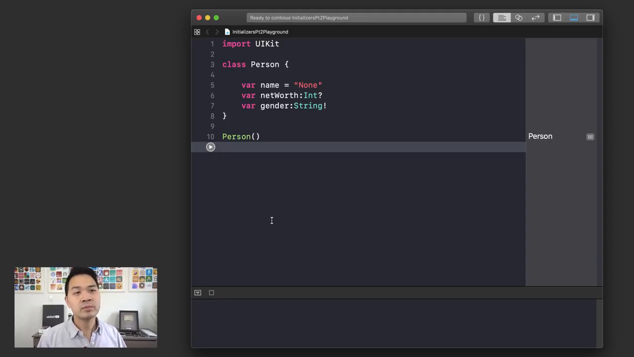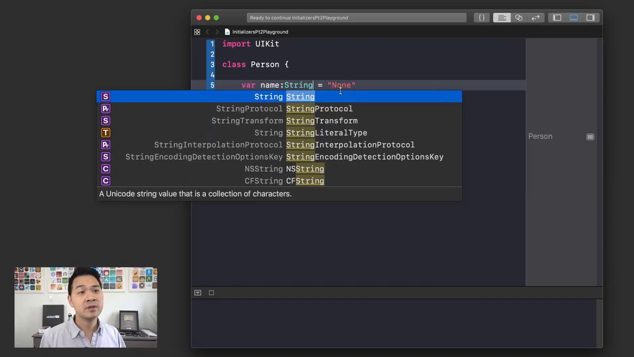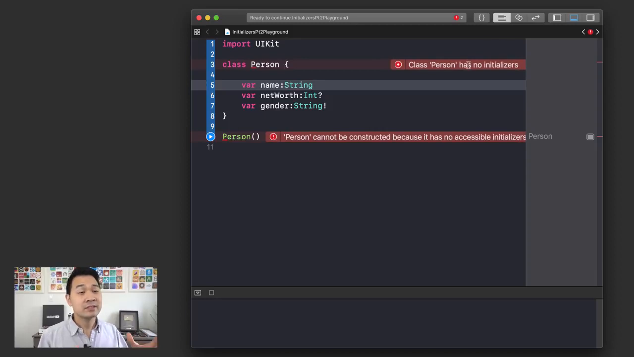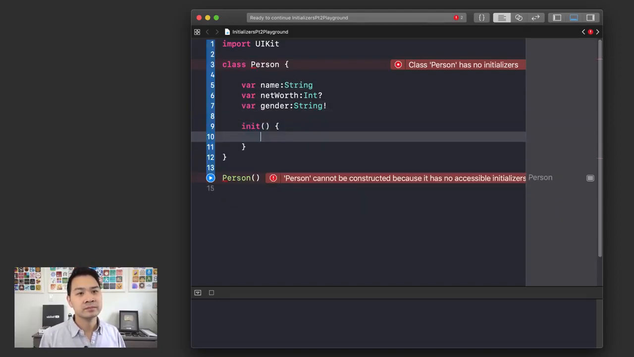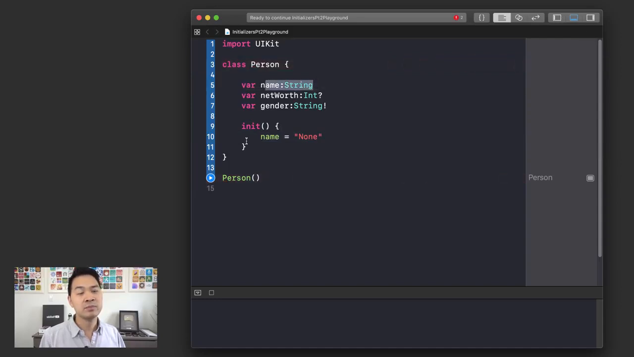But let's say that one of the properties is not initialized. Let me show you what that looks like. For example, for name, I can say that it's going to be a string type, but I do not assign it any value. Then it's going to start to complain and say that, hey, your person class needs to have an initializer explicitly where you initialize the name property. So in this case, what we do is we do init, and then we assign a value to that property, because this is not an optional.